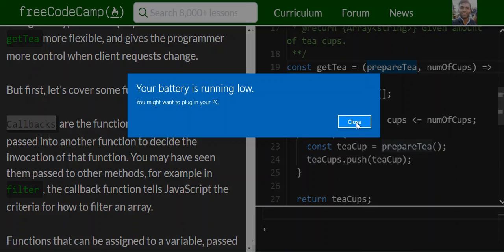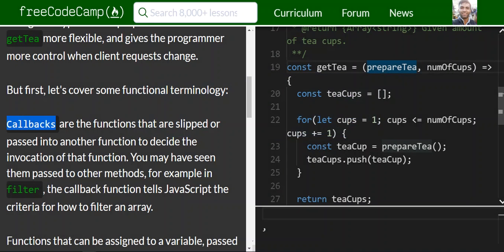Oops, my battery is low. Apologize for that, guys. I forgot to put my laptop on charge. Anyway, it's charging now. So back to the topic.